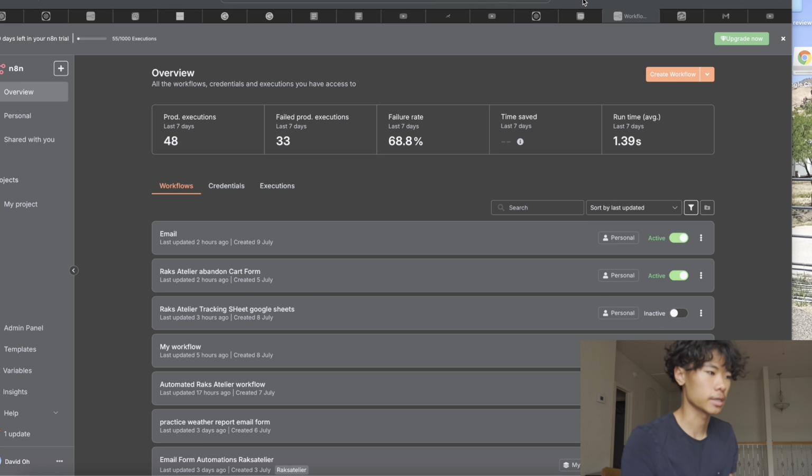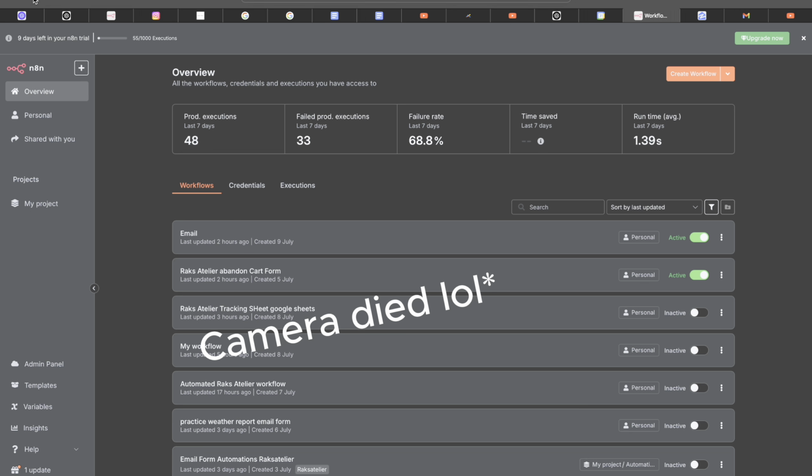But yeah, without further ado, let's get into the actual structure and how it's made. I'll show you guys step by step how to do it. All that being said, let's get straight into it. This is what it looks like. There are way more platforms out there than N8N, but this particular form and workflow that I've made is on N8N.